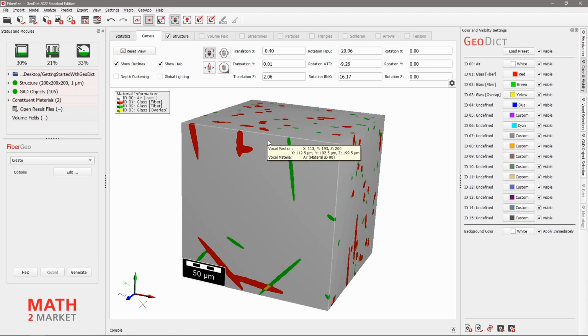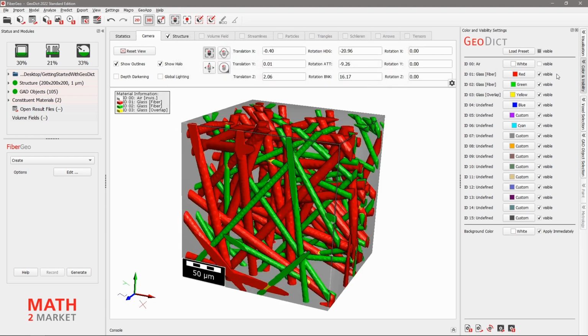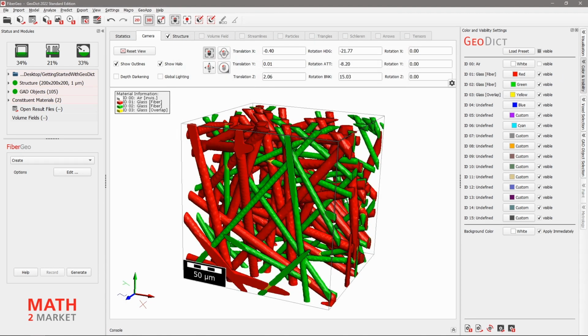But you cannot see the fibers anymore. So for that structure, it just makes sense to switch it back to invisible. Now we will change some colors here. Now let us assume that we just want to have some simple grayscale visualization. So we will change the colors for our fibers.